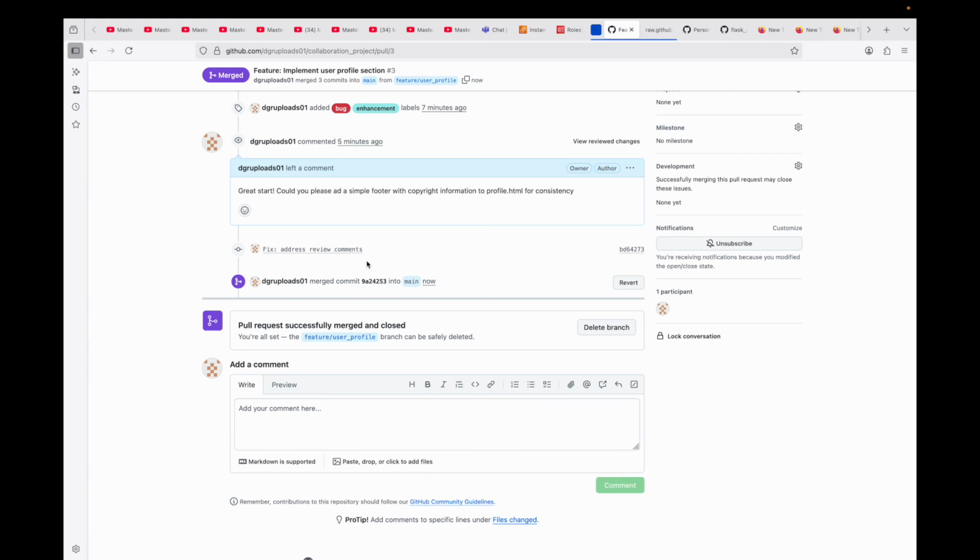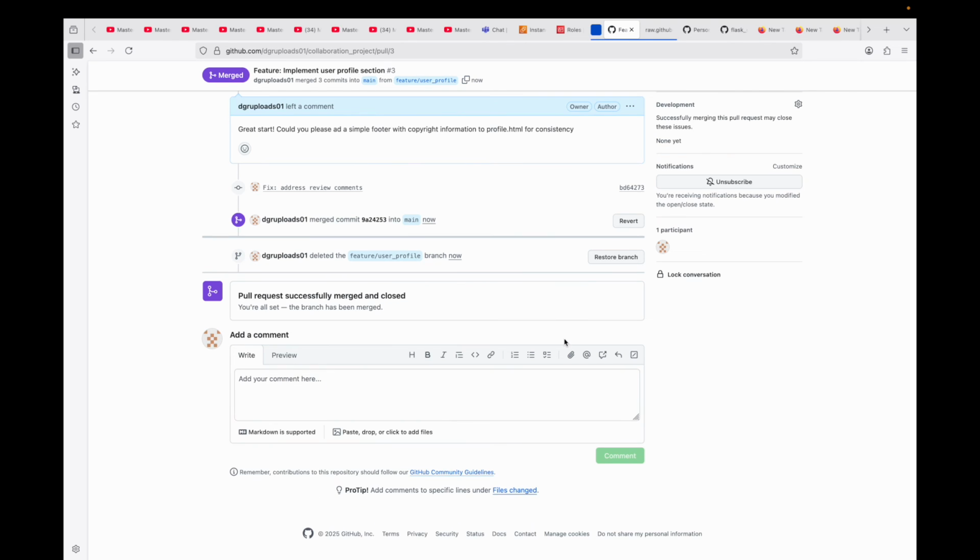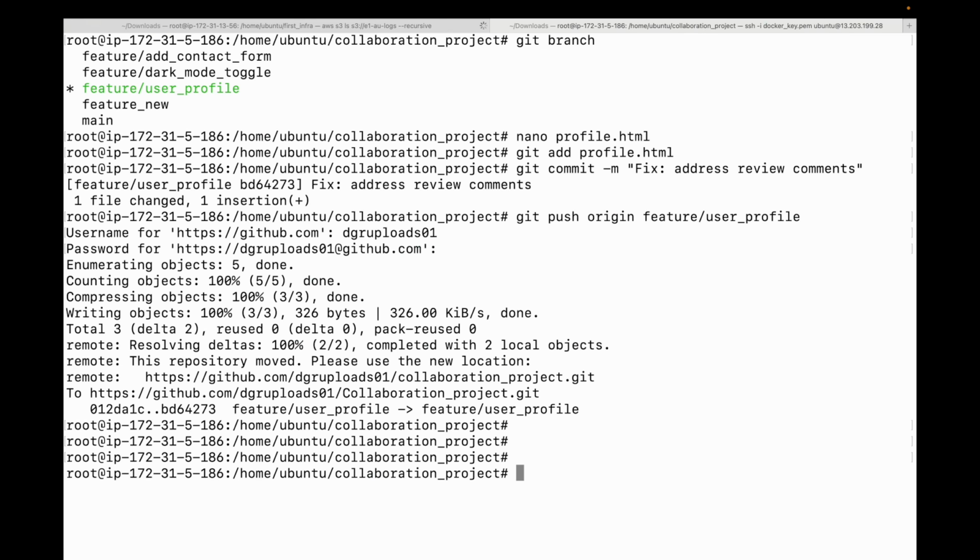Now the final part would be deleting the branch. So GitHub provides a convenient delete branch button right on the merged PR page. This removes the feature branch from GitHub, keeping your remote very clean. Now back on the developer's machine, the last step is to get the merged changes into their local main branch and delete the now obsolete local feature branch.